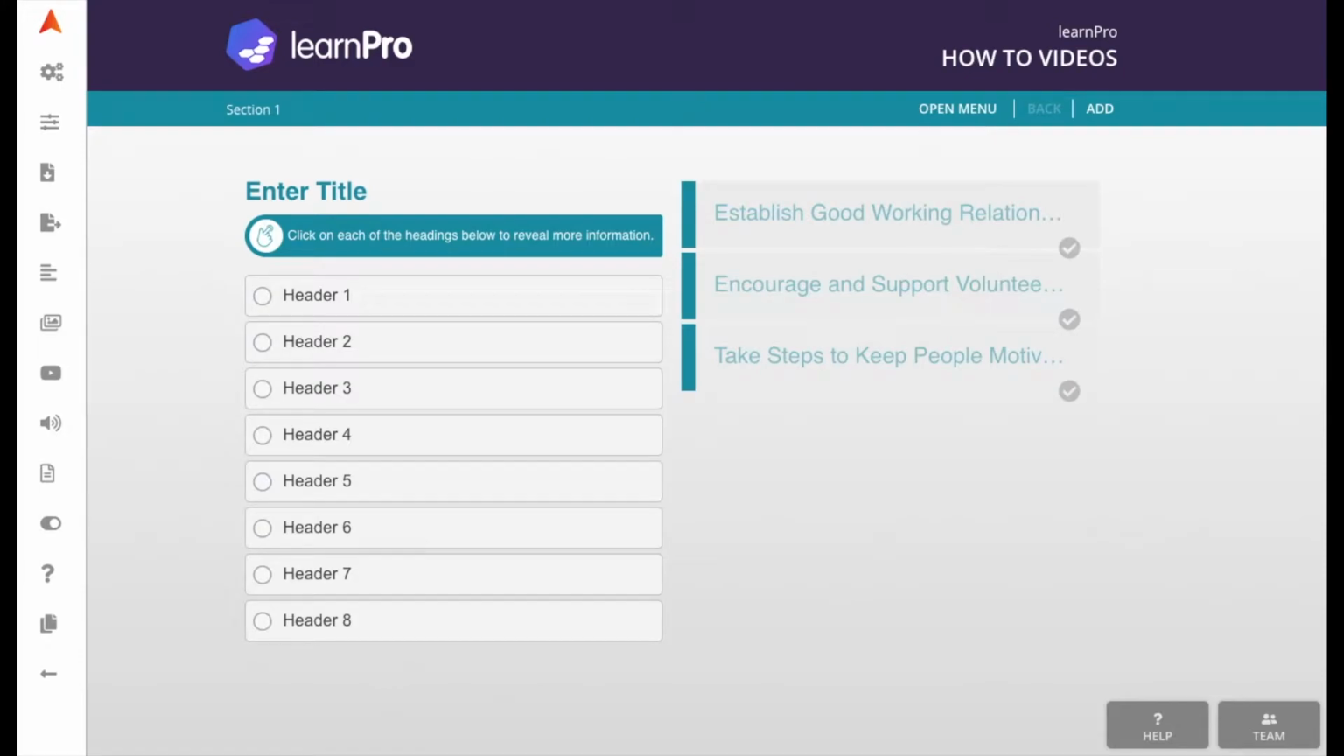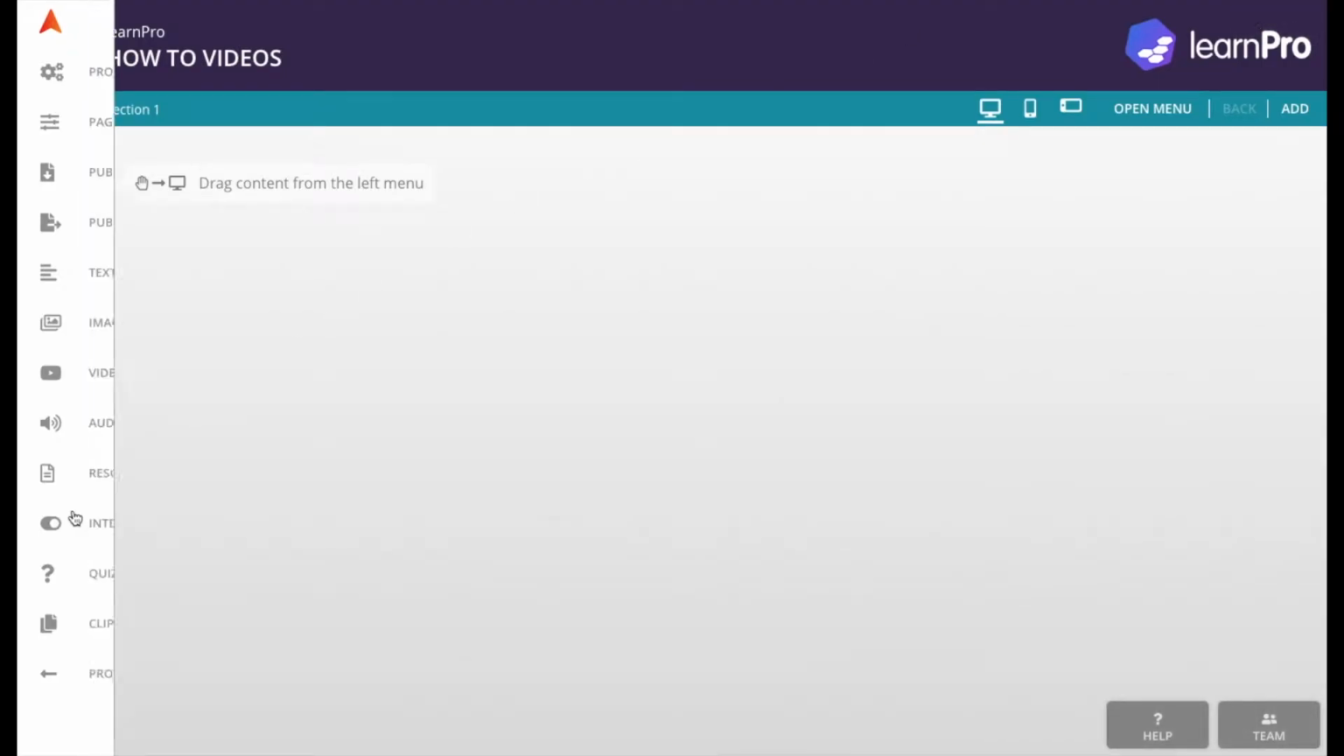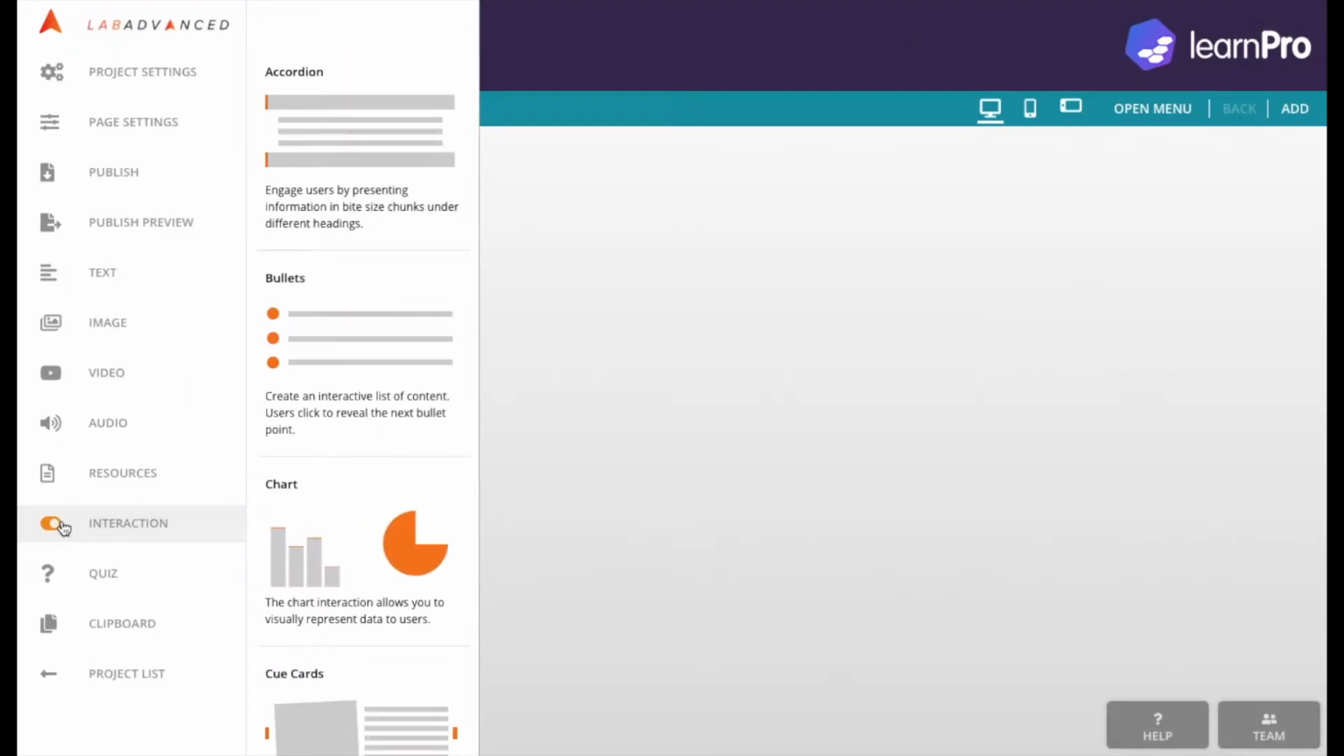We don't allow fixed layout interactions within responsive projects, because they are only designed to be used within a specific sized area that requires a larger screen.